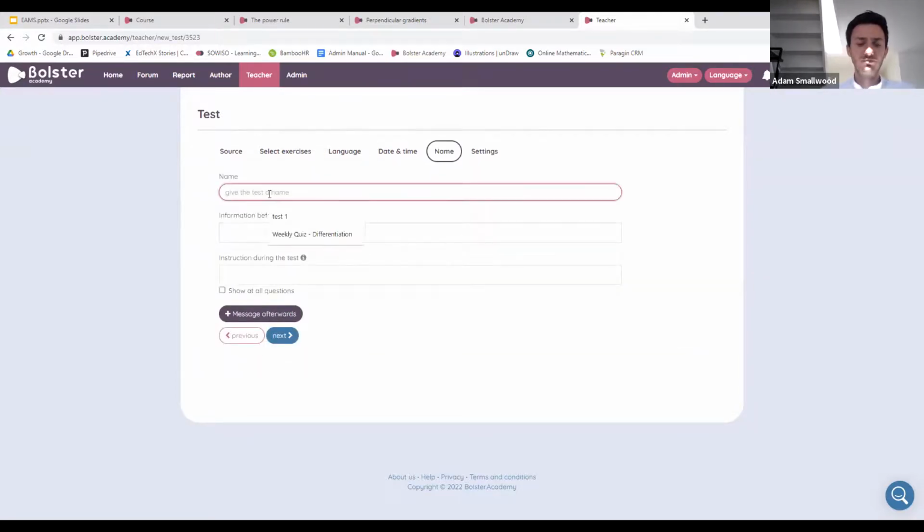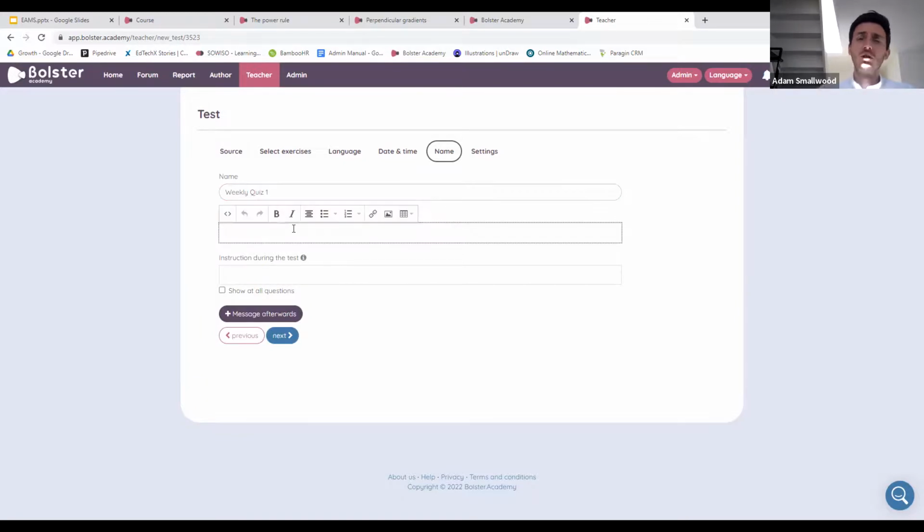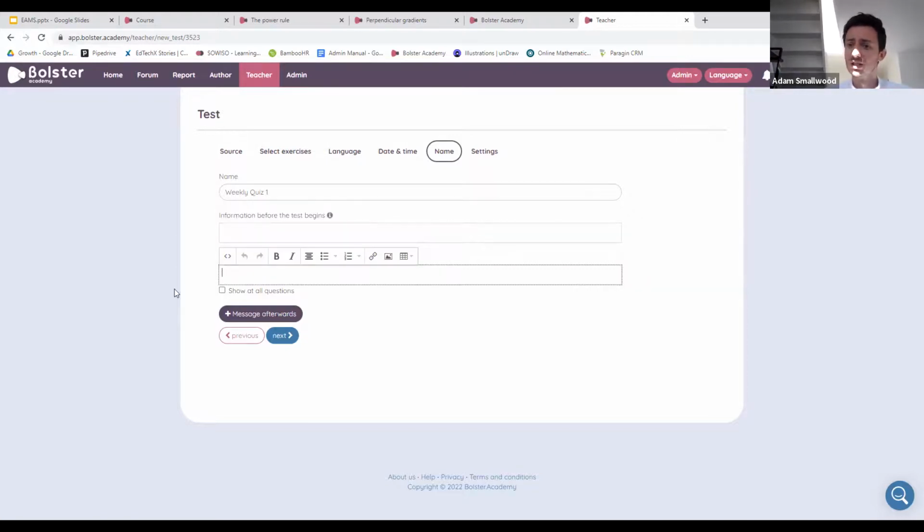We can give the test a name. So if we call this weekly quiz 1, for example. We can also provide information before the students begin. What's the test going to cover? Do they need to have, for example, a calculator with them, although we can provide an on-screen calculator in the settings here? And do we want to give them instructions during the test? So do we want to keep something in mind that they've been taught in the class? Is there anything else that they need to know?